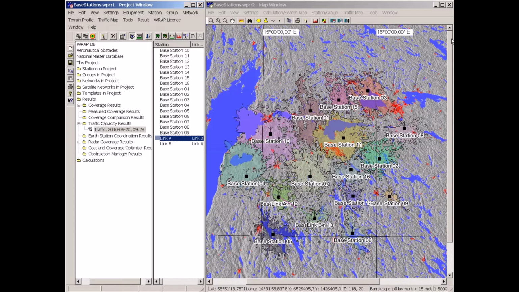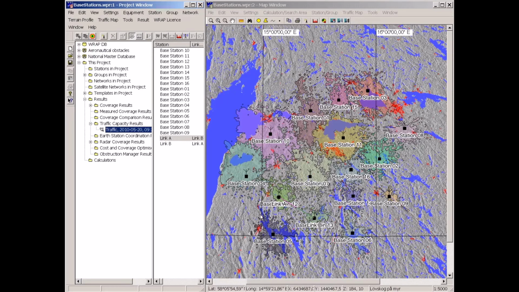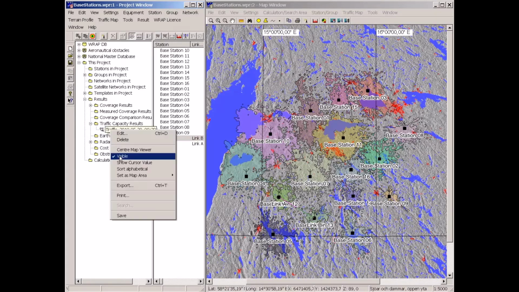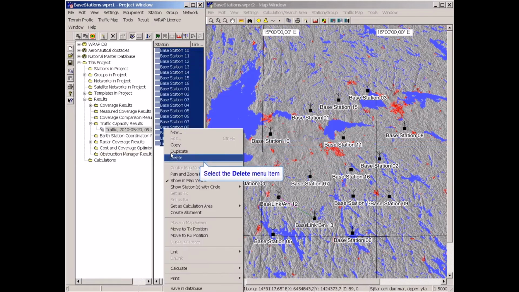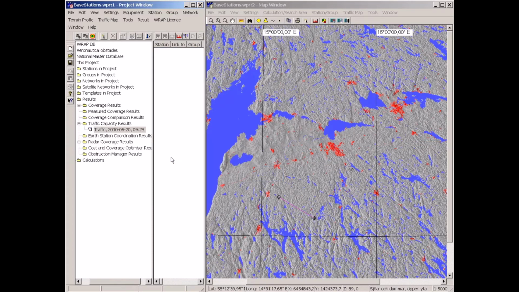The last item to show a function for this session is the co-location interference tool. To do that, I will make use of some data that we have in this installation. I will remove everything. I'll delete all these because I'm not going to use them any longer. And we will zoom in on the city here.